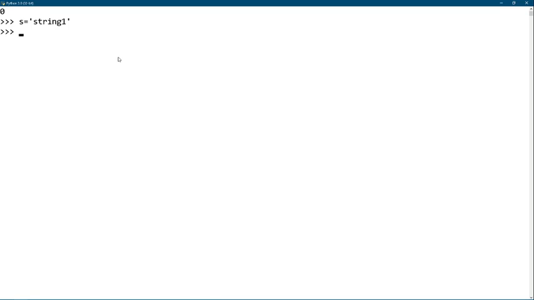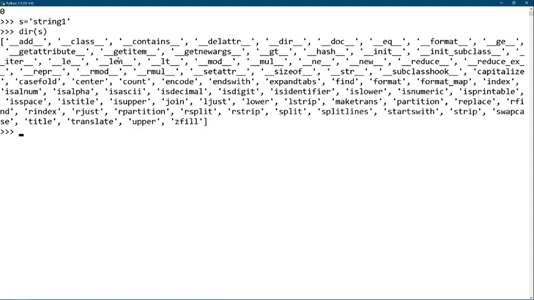Now, if I want to check the methods which are type specific to a string object, we will use the dir method. dir will give me all the type specific methods which are supported by the string object. Now let us say we want to check how to use any particular method. To see that, we will use the help method. Let's say if I have to check what isTitle does, I will use help s.isTitle.